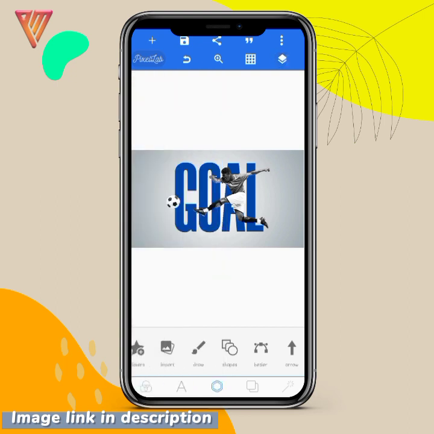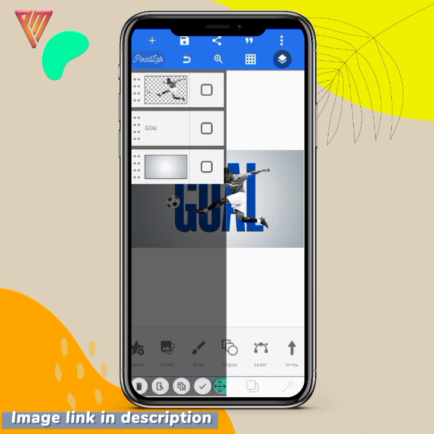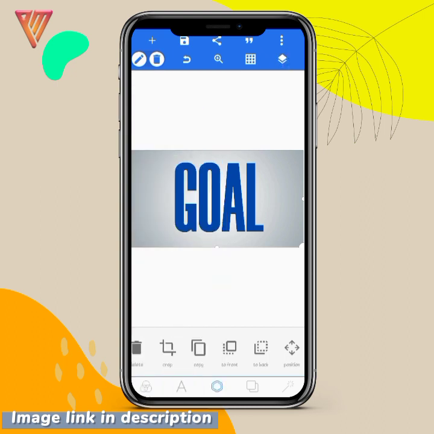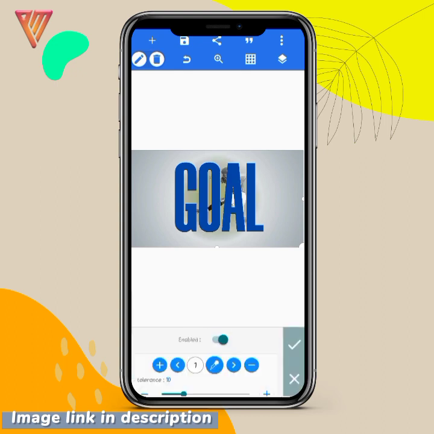After locking it, just click on this layer icon here. Then merge both this and this together. Can you see? Just click on this thing downstairs. Then merge both. So after merging it, go to erase color. Then remove, then enable it.